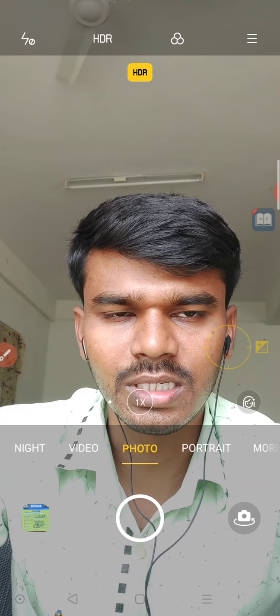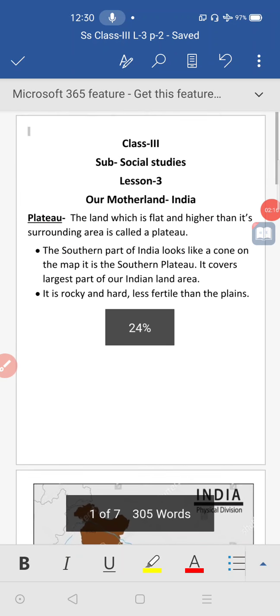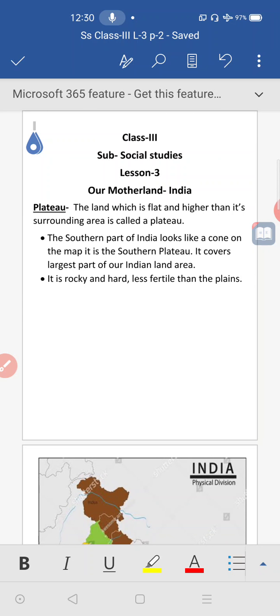So please look at your screen, all of you. Yes, look at it. Our motherland India. Now the third physical division of our India is the plateau. Look at this properly here. The definition is there. What is a plateau? The third physical division of our India. The land which is flat and higher than its surrounding area is called a plateau.